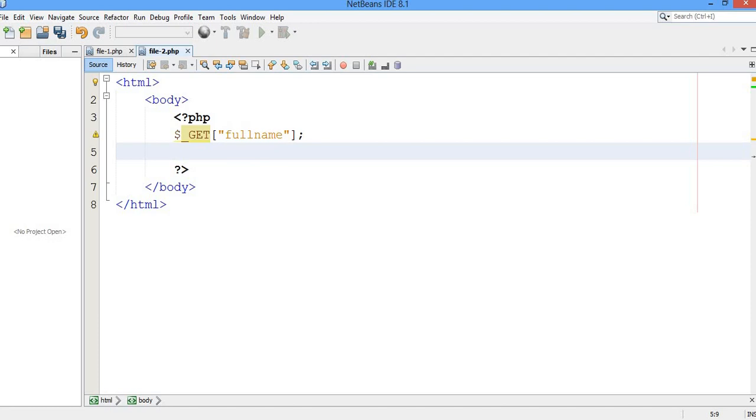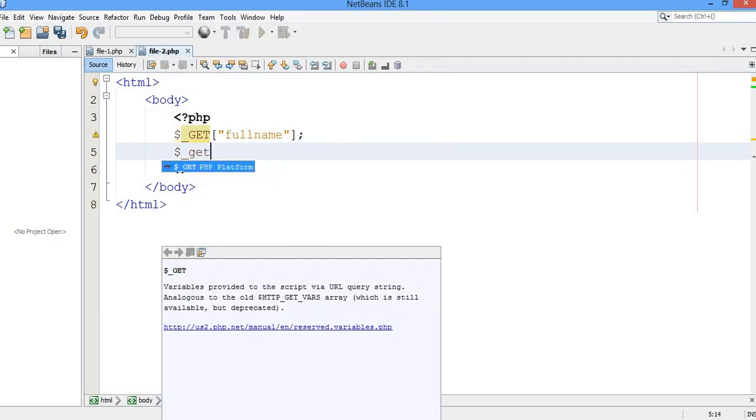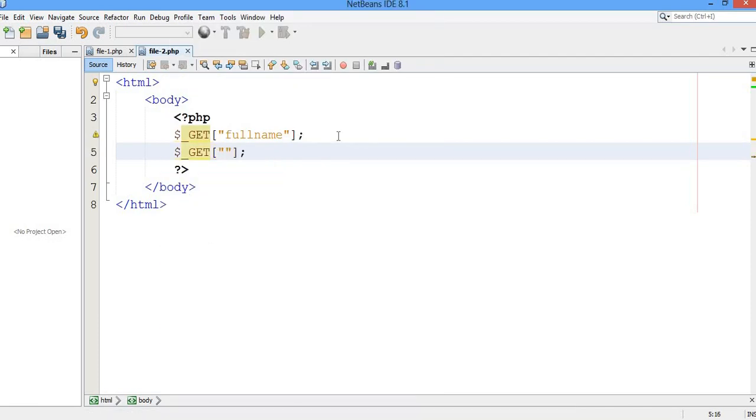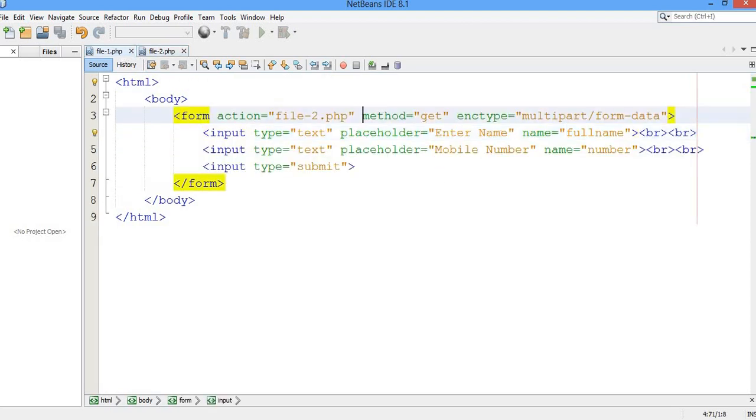Now here I will write $_GET again, and here I'm going to write number. So this is how the data is going to be carried from file1 to file2, by this method, get full name, get number, because we have used the get method over here. In this process the server is going to transfer the data from the file1.php to file2.php.